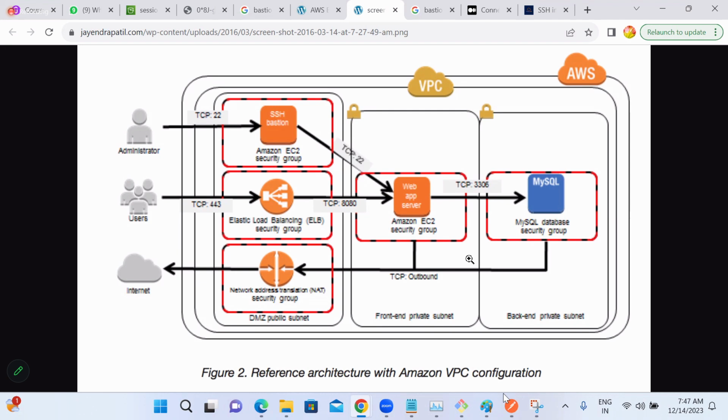Can you guys help me here? The admin is entering here, where Apache is running. Can you tell me which port the admin is coming via? Yes, via port 22, SSH. He is going to one machine. Is this a load balancer, or what is this logo? This one is EC2. We did one lab with the load balancer; you can replace the load balancer with EC2. That EC2 is called Bastion.